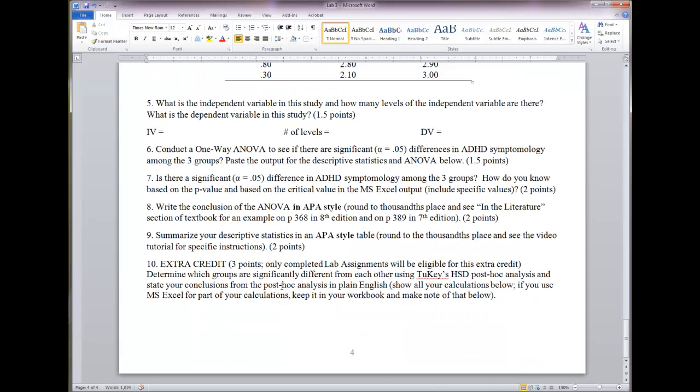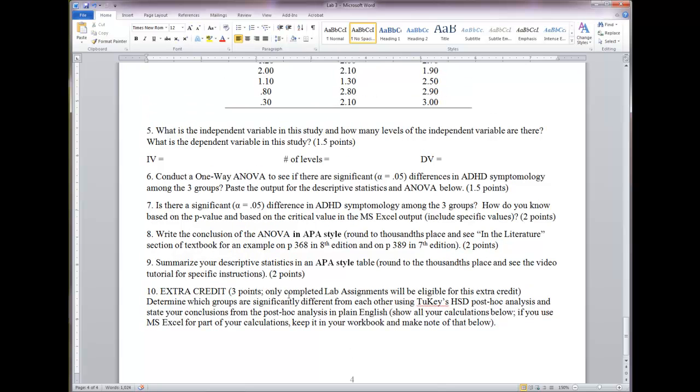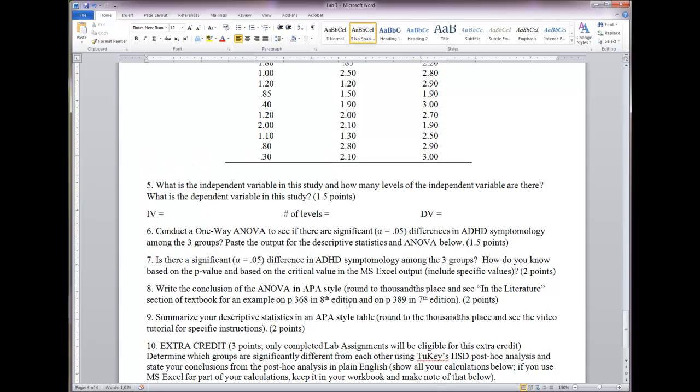So that's why, for extra credit, you can do a post hoc analysis after we do the ANOVA in Excel. The post hoc analysis in Excel is a nightmare, so I'm not going to have you do that. You can do it by hand for extra credit.